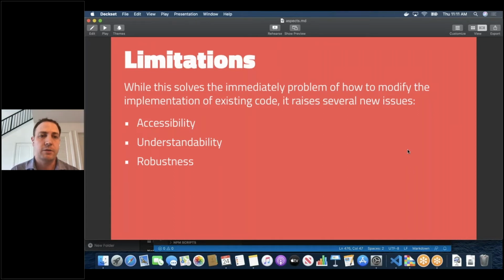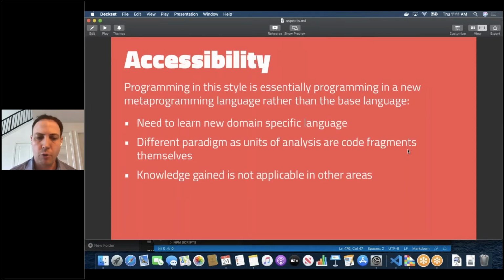So the first one is accessibility, where just probably in my example where I went through those point cuts and this advice, most people were probably not following along fully there, because I was essentially introducing a new programming language, right? At that point, we weren't programming in Scala, we were programming in this AspectJ language. And not only was it a new language, but it was in a way a new kind of language where the units of analysis that we were working with weren't traditional things like integers and strings, they were units of code themselves.